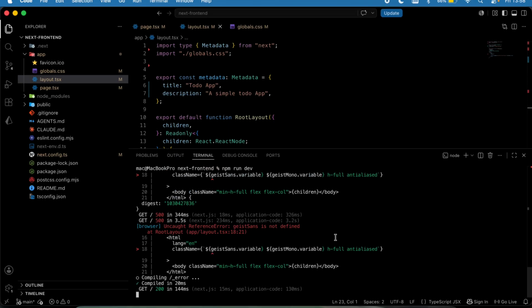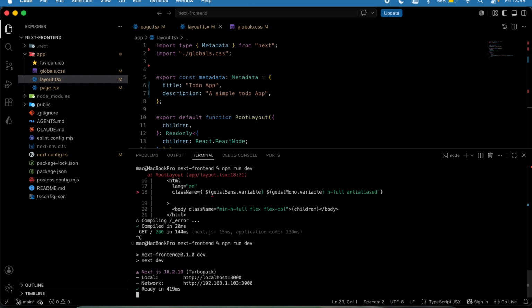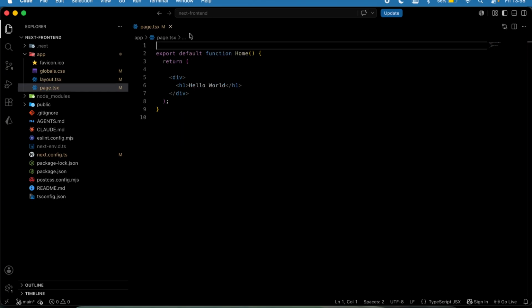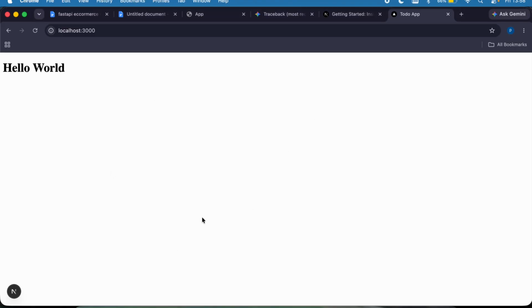So in the next lecture, let me Control C and run again. Everything is moving fine. In the next lecture, we are going to head on to have our navbar and our footer so you can display something more fun.